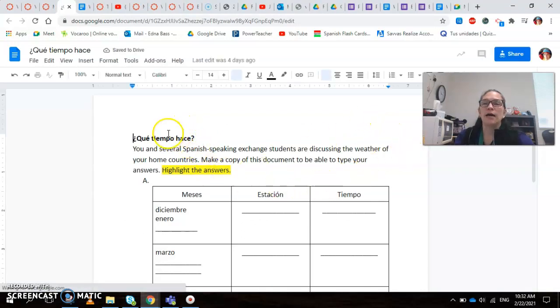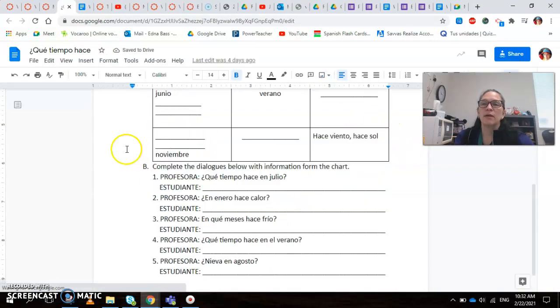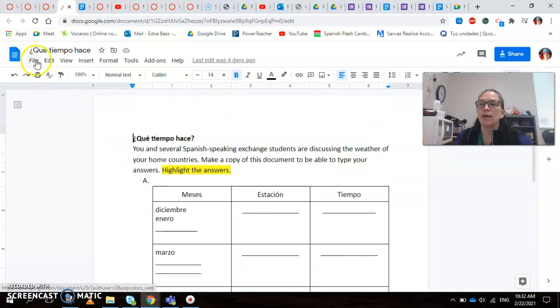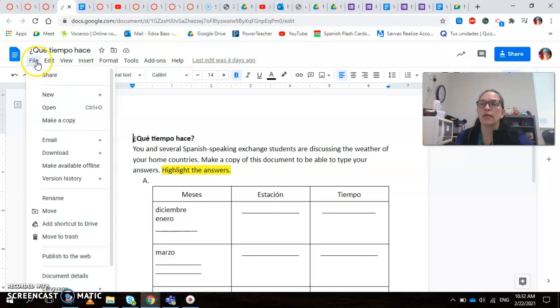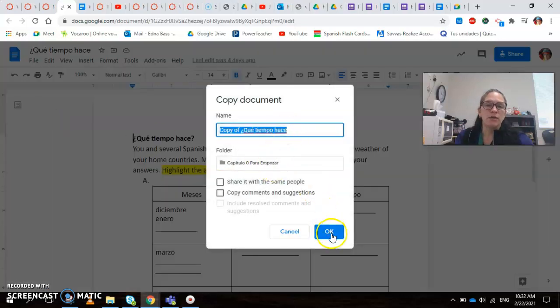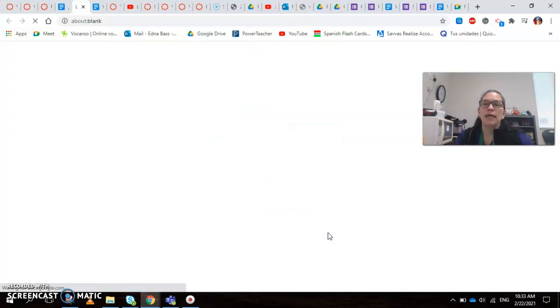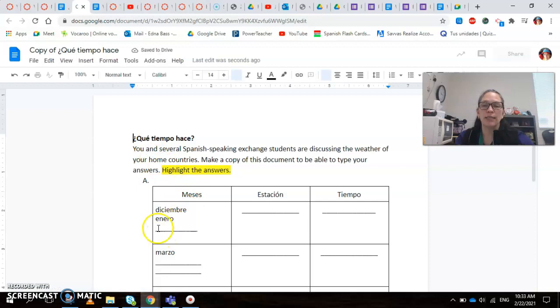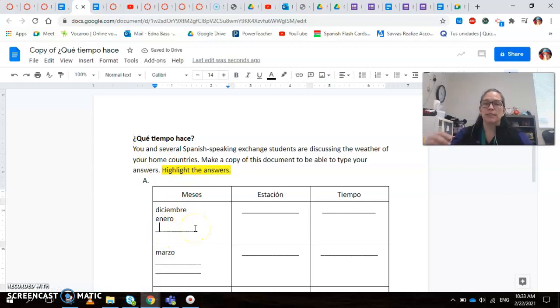It is a document, and you need to make a copy of the document. So you're going to click on File, make a copy, and then you will have your copy. You can change the name to the copy, probably to your name, Johnny's copy. And then you click OK. And once you make your copy, you will have the option to edit here. So you're going to answer this question.